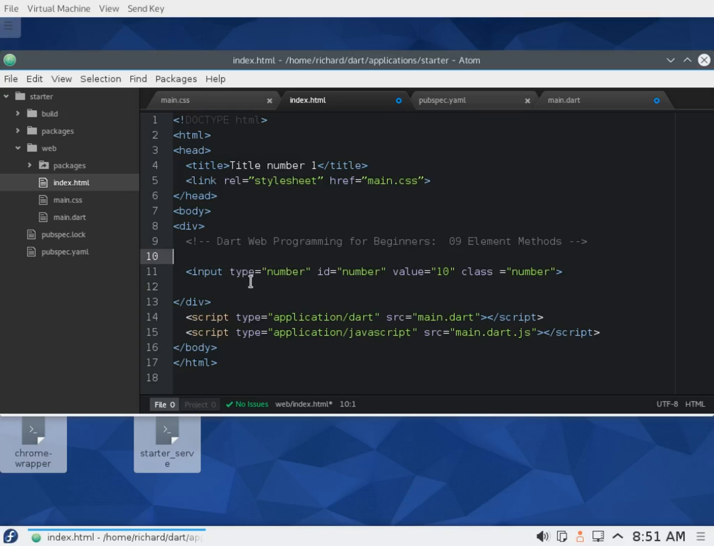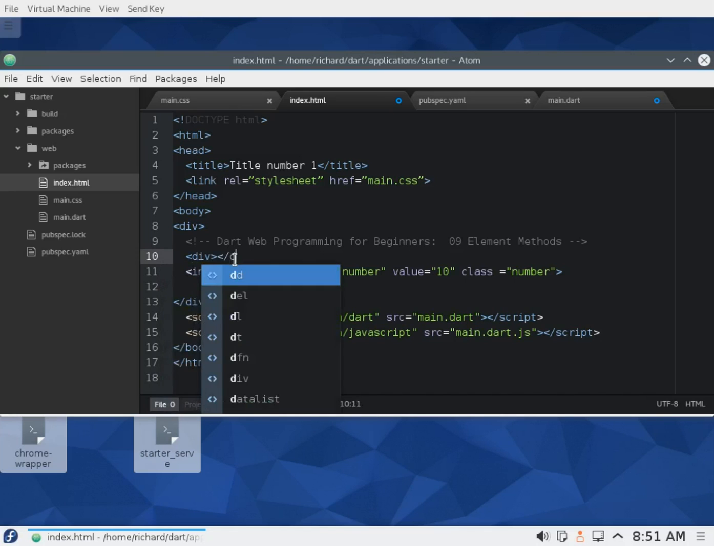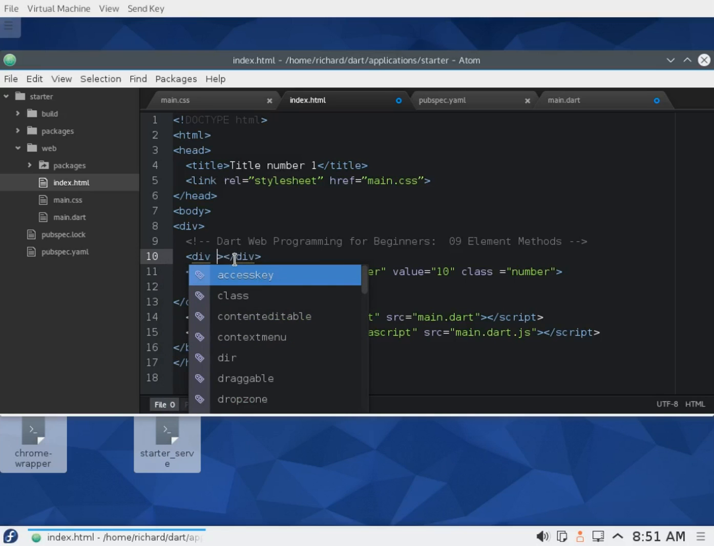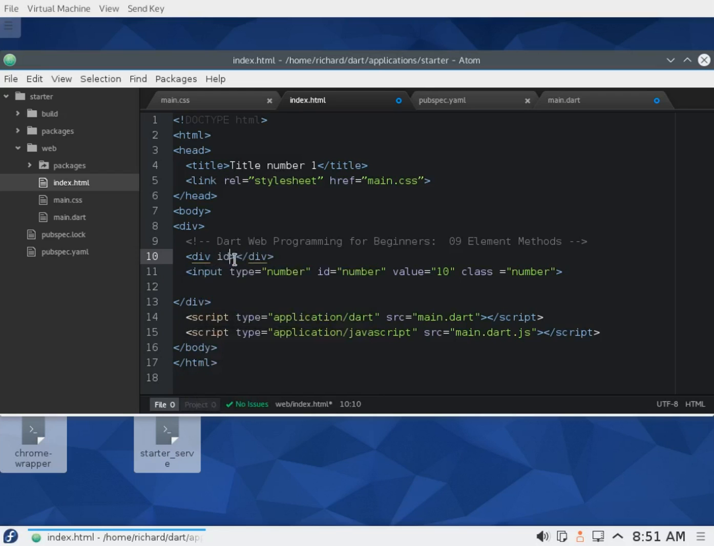Okay. When we talk about the elements, I'm going to use a div element as an example. So you have a div element right here. You have to close the div element. You can have different attributes on here also. So we'll say ID equals div.